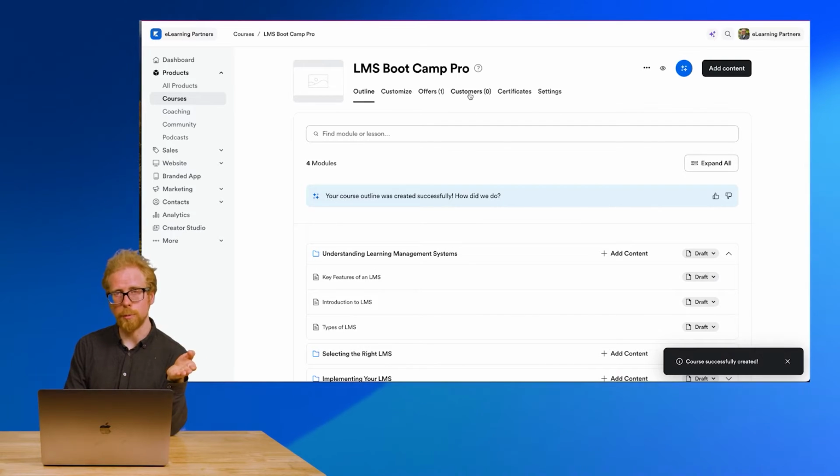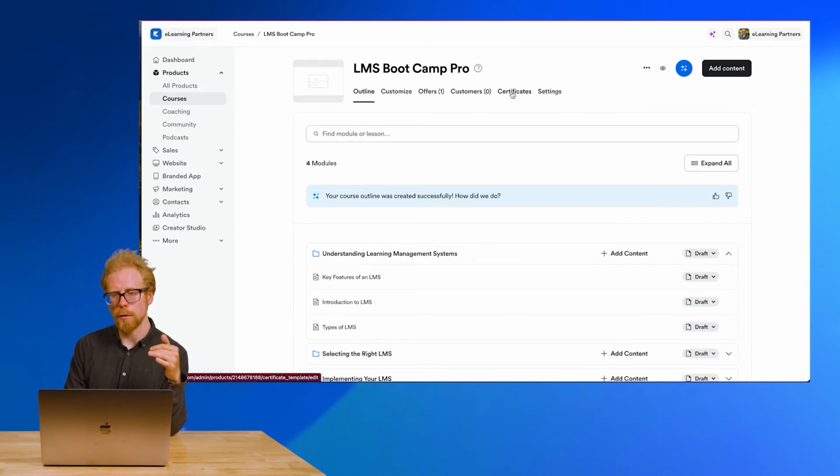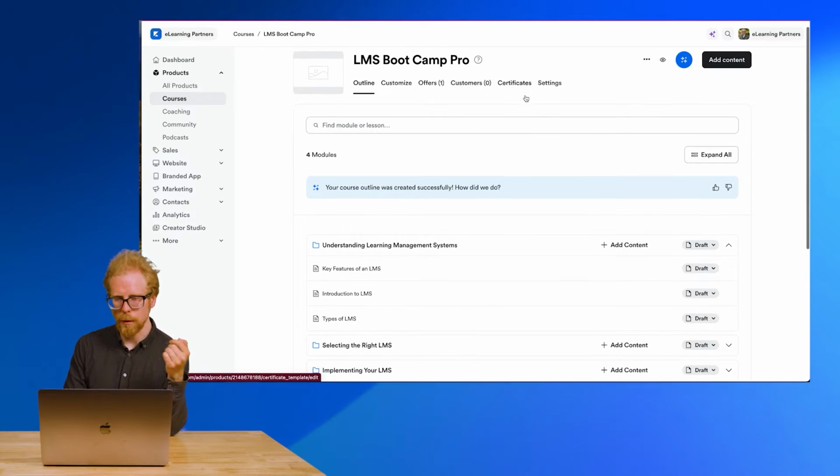You can have multiple offers related to the same product. As your customers start purchasing the course, they're all going to show up there. You can add a certification to the course, and then we have general settings. We'll get to these things, okay?